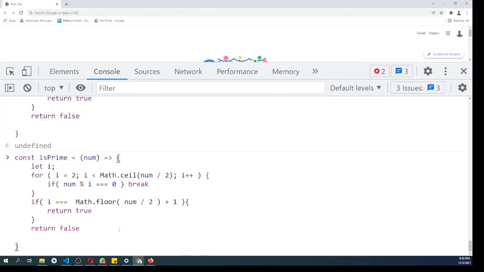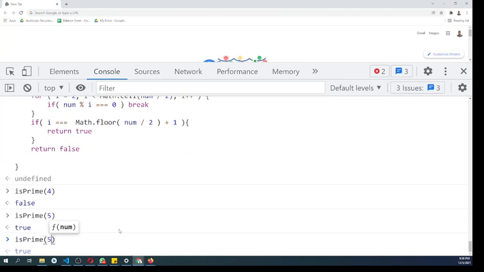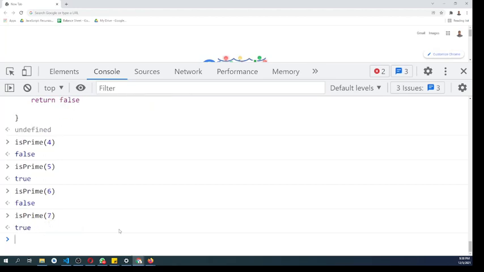Let's say this for the issue. Is 4 a prime number? No. 5? Yes. What about 6? Check 19. 7. Let's check 19. 53. Let's check 1000. Check it. Yes, it works.